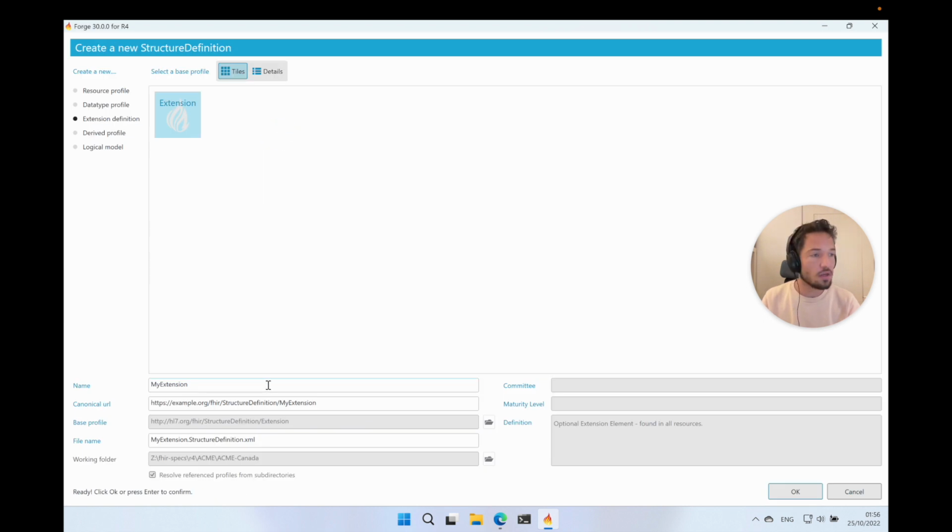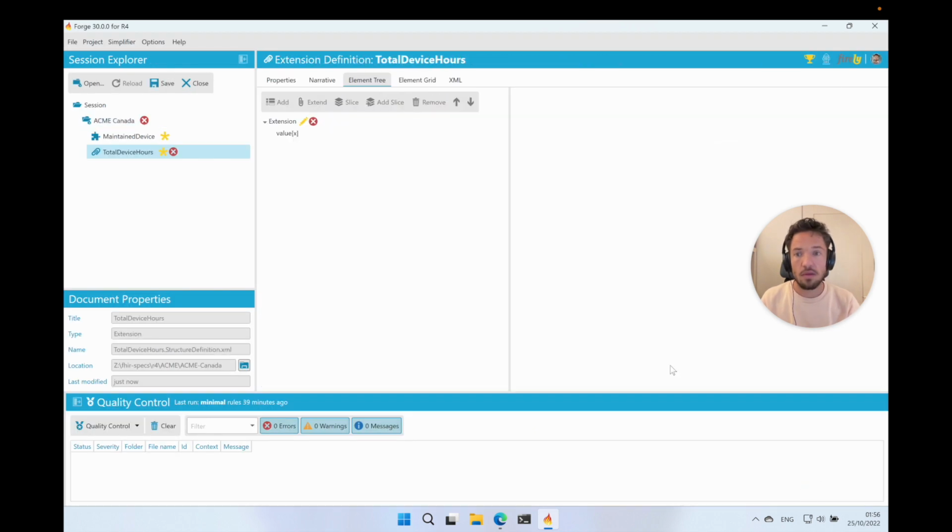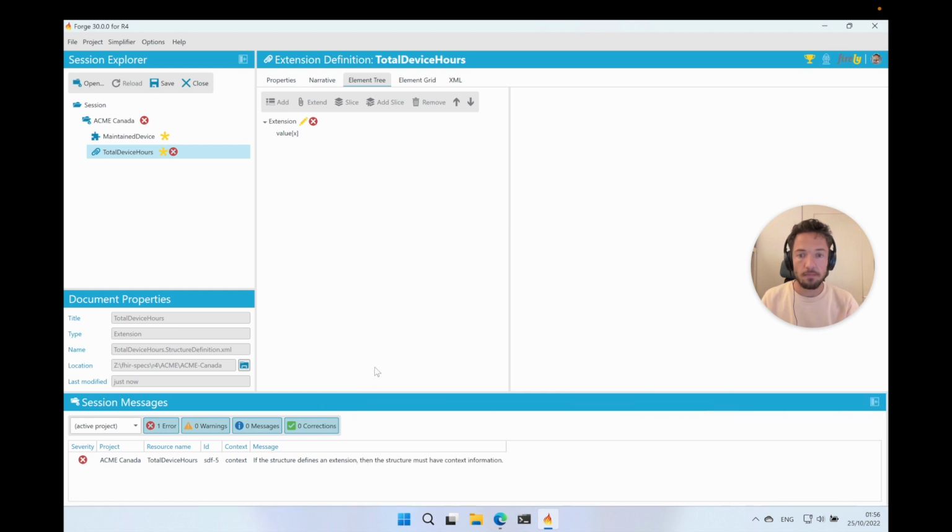And let's start with the simple extension here. So we're going to call that total device hours. Fake acme.org/CA. Okay. And this is a simple extension. Again, we see that we get a direct feedback on any issues that might occur. And of course, if we have an extension, we also need to add the context to where the extension can be used. So let's navigate there.